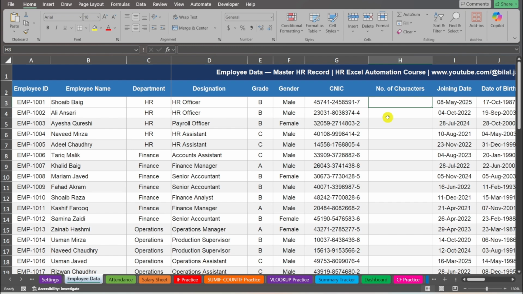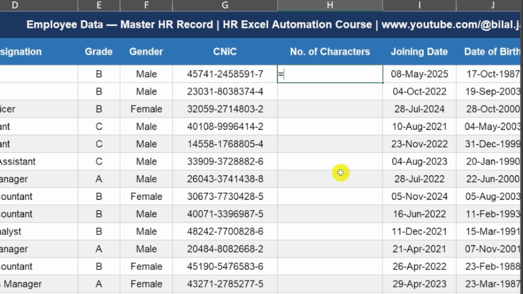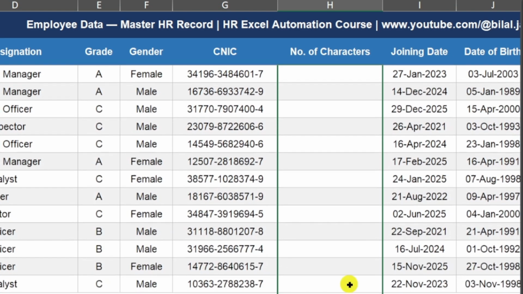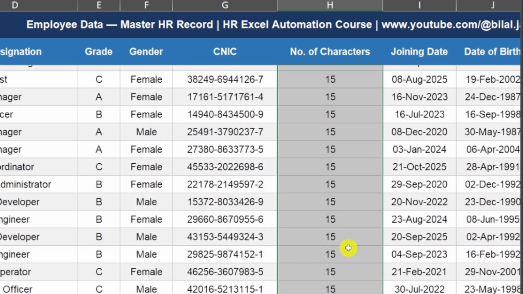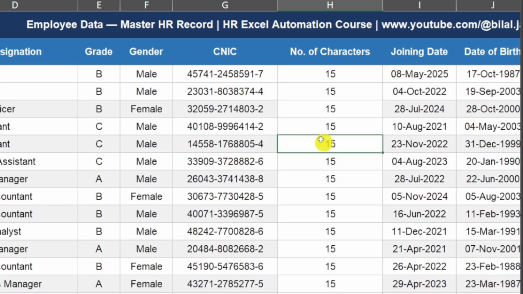Next to G3, type equals LEN G3. A correct CNIC returns 15. Copy it down. Now instantly, any incorrect CNIC gets flagged without opening a single cell. And this logic works everywhere: employee IDs, phone numbers, account numbers. The format changes, but LEN stays the same.